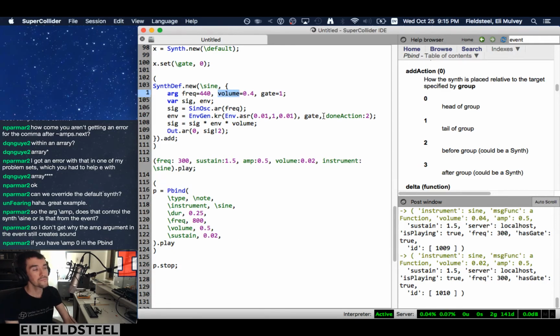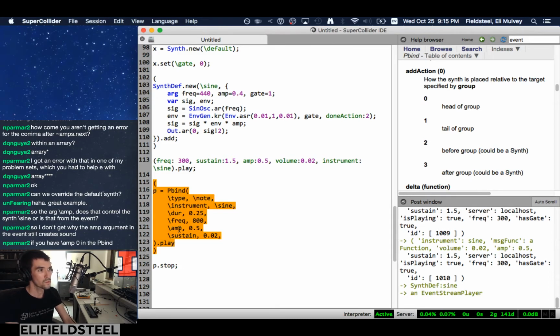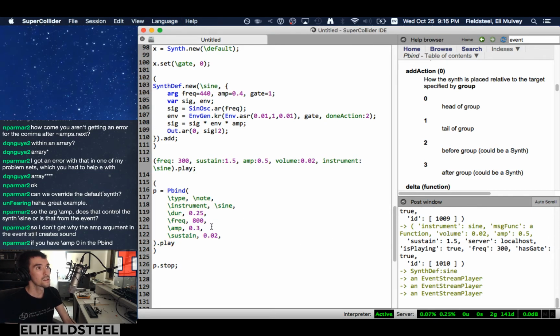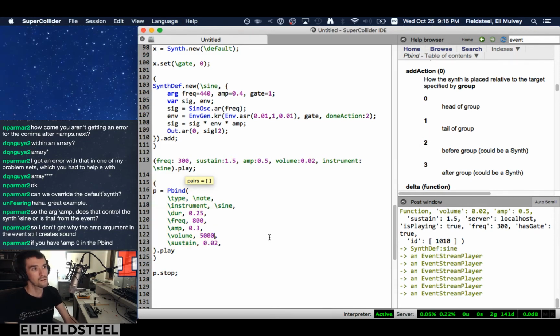So in the Pbind here, let's go back to our original example, amp, and now we'll say amp. So that's all working just fine. Now if we said volume 0, this isn't doing anything, right? No effect whatsoever, because Pbind is perfectly happy placing a random key in the event. We can say blurf 1,000,000.